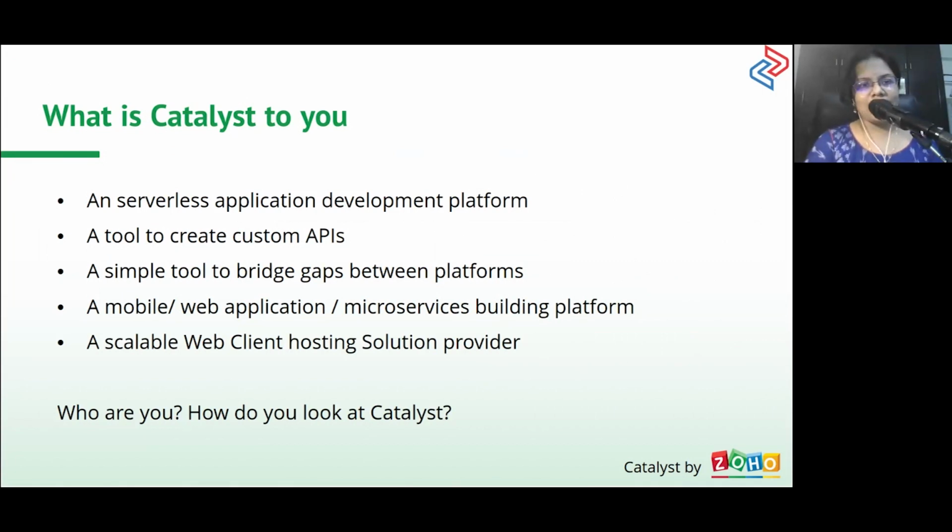So there are a couple of ways in which Catalyst can be used. I think we did this last time as well, where we said Catalyst is a serverless application development platform. But what it means to you can be anything from a tool to create custom APIs, a platform to build your mobile application, just a REST API endpoint if you are unable to accomplish a task, a web client hosting tool for you to create a different interface for existing applications. So this could mean anything. This could mean a range of things to you, depending on your role and depending on what you're trying to accomplish.